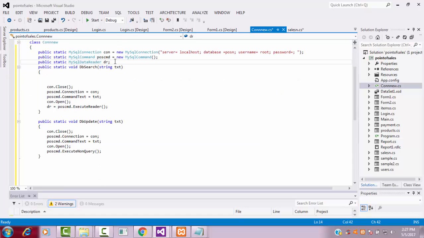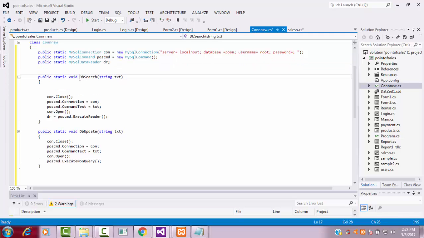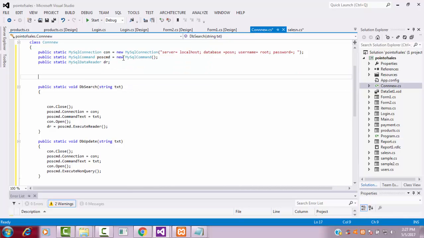Okay, after that I created one method, which is a static void method whose name is db search, and I passed one string parameter, a blank parameter, which is a string txt. This is the public static void search method, and the method name is db search. This is the blank method with a string, which is called a parameter. If you write the method like this, db search, this will be the blank method.